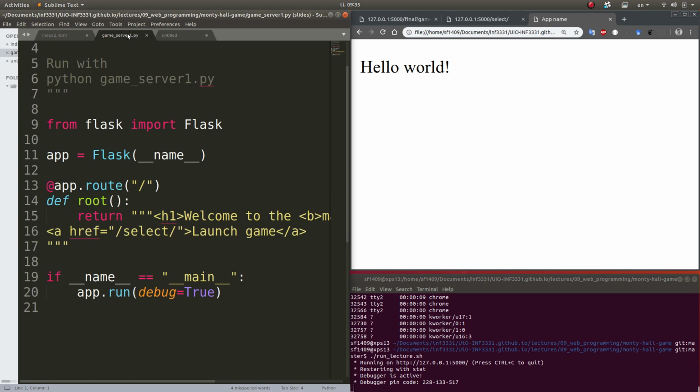So the very first version of my game is shown here. I have a Flask server, I create a new app, and I just create a simple route that listens on the main, just on the slash URL. And so what I do is I just return some header and a link that launches the game. So here is our first main project that we need to implement, so /select. And then I just run it. And I run it with debug equals true because we might want to do some changes.